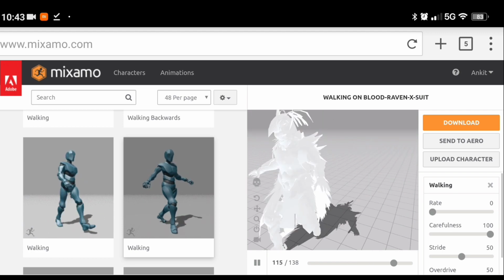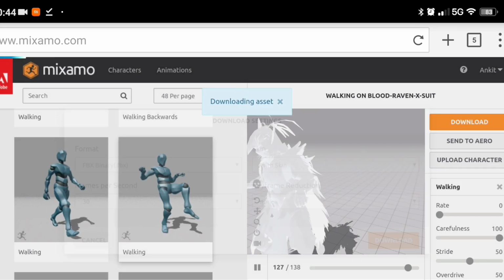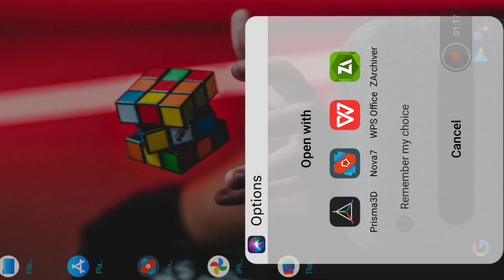So once you have imported your character, add any animation and click on the download button. Select the download directory path where you want to save the file. Once your download is completed, import the file into Prisma 3D.